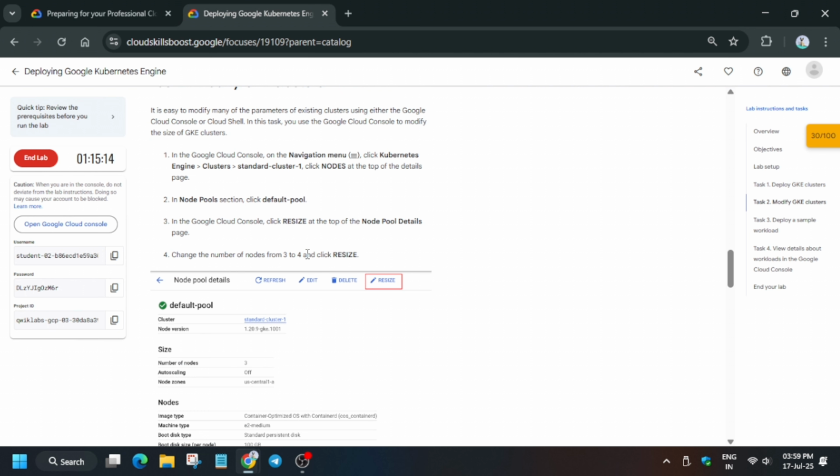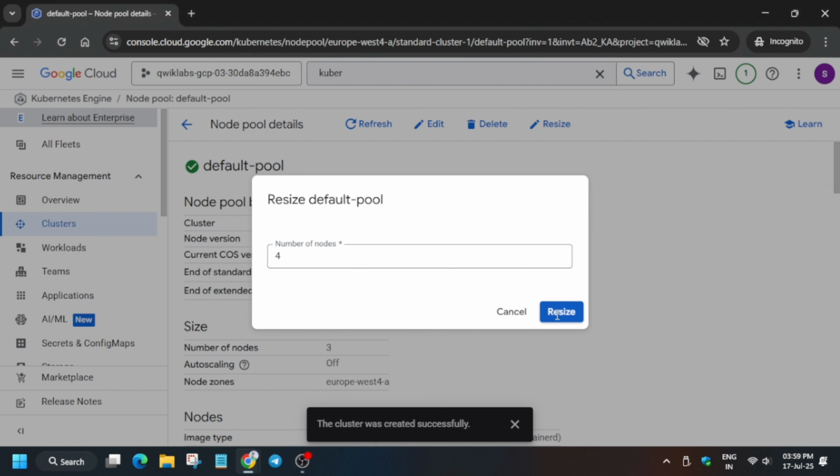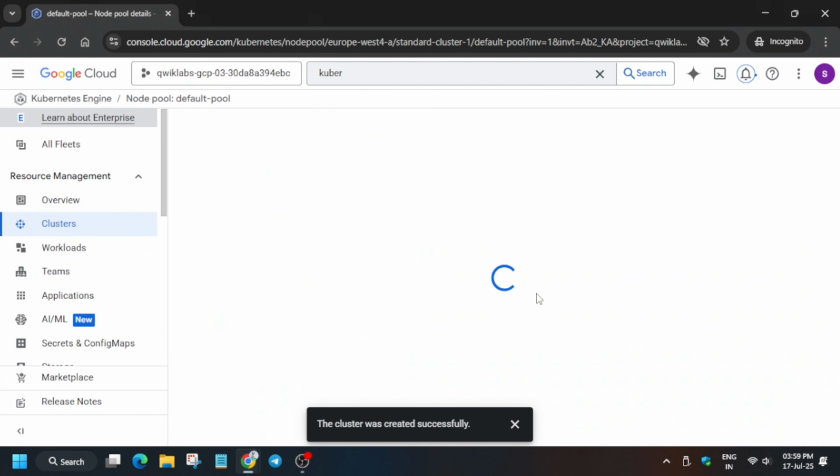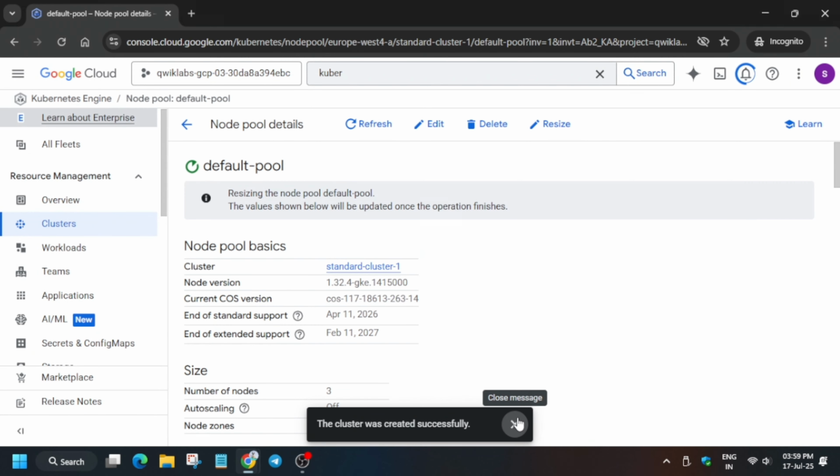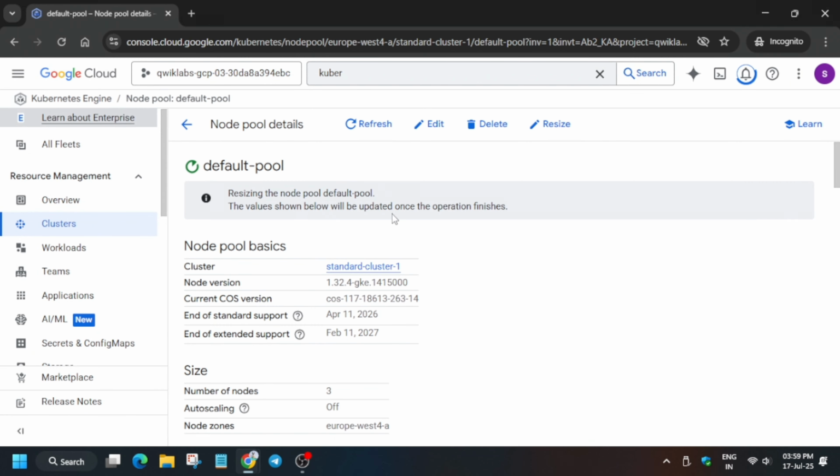Now if they update the value, you need to just come over here and update according to the lab. Like currently it's 4, it might be updated to 5 or something else. Depending on the lab instruction, you have to resize the pool. Now wait for this pool to get updated, and once it is done, we will move forward to the deployment section of the lab. So let's wait.